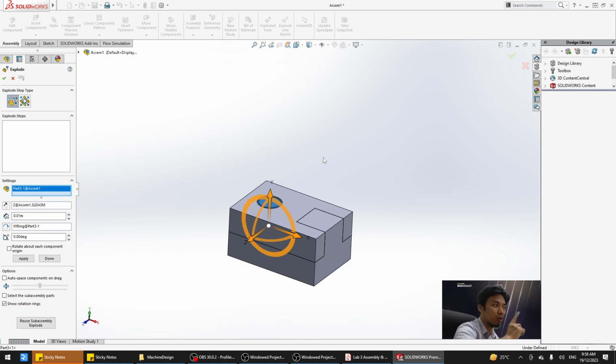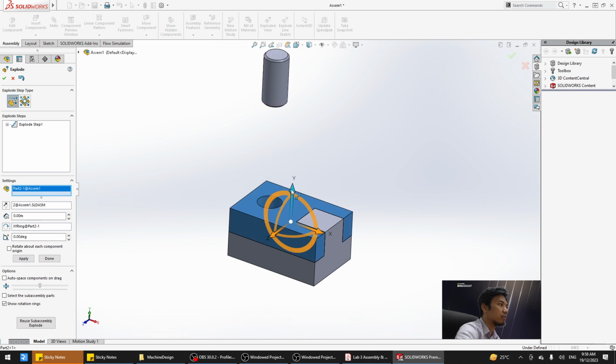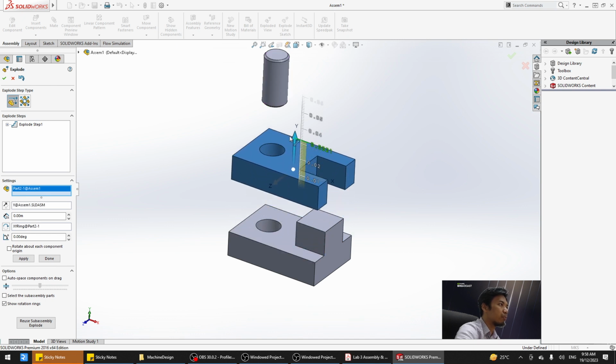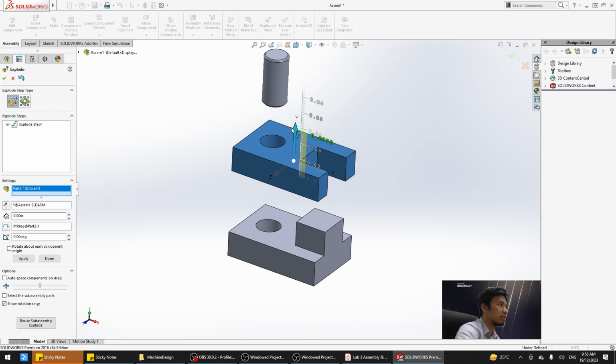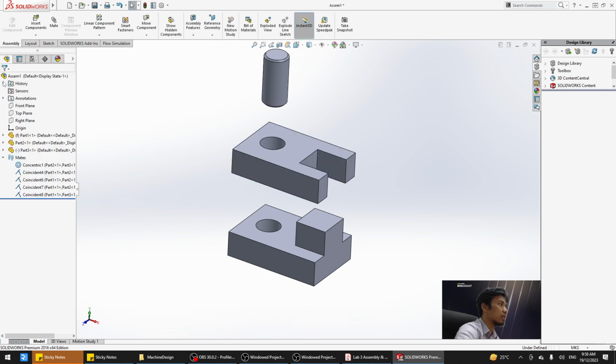From here it is important which part is moving first. For example, I'm moving the shaft first. Second, move my cursor to the second part, then slide it upward. Okay, it is right there. And that's it. I'm pressing OK. So I have explode view, right?